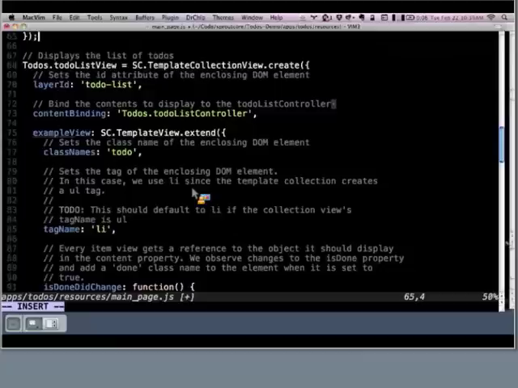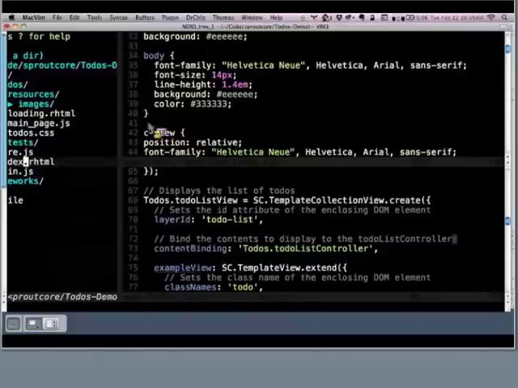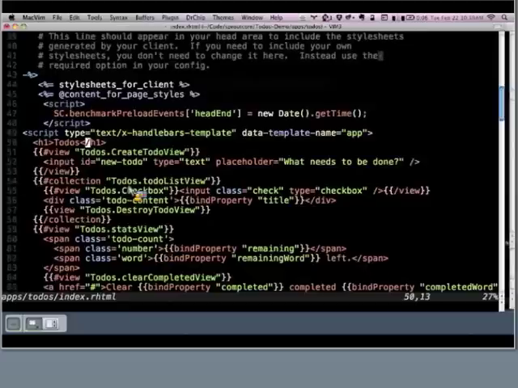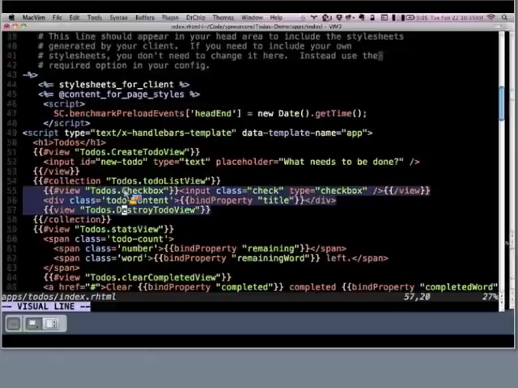So let's take a look at that real quick. So here we have collection, right? We have collection, and we're pointing at to-dos.to-do list view. And basically the way the collection helper works is that this block of code over here gets rendered once for every single element in the list. And you don't have to do anything. If you're using a template collection view, you don't have to do anything to get this behavior. You basically just have to bind to some array, and it will be magic. It will do the right thing.